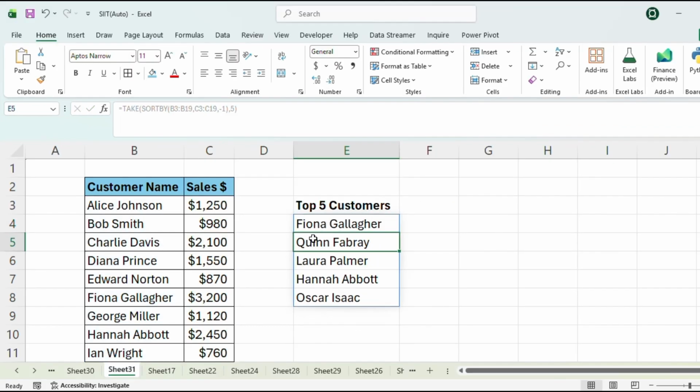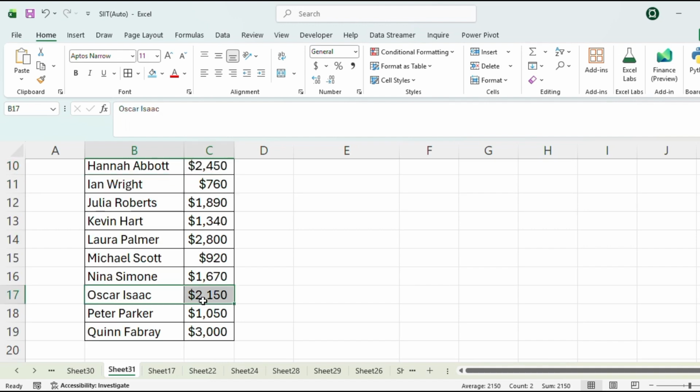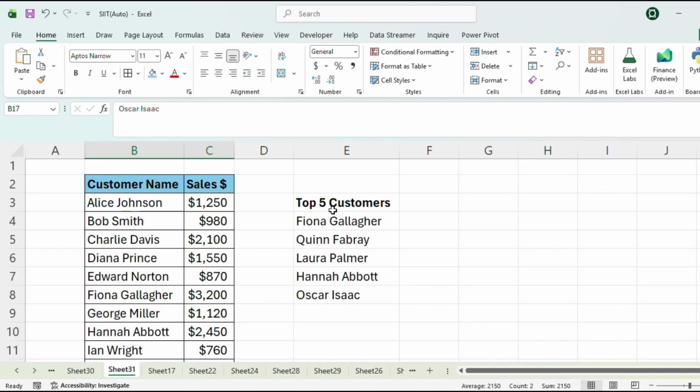These are our top 5 customers based on the sales price, as we can see below, starting from $3,200 to $3,000 to $2,800 to $2,450 and then to $2,150. Those are the top 5 customers based on the amount. That's it.